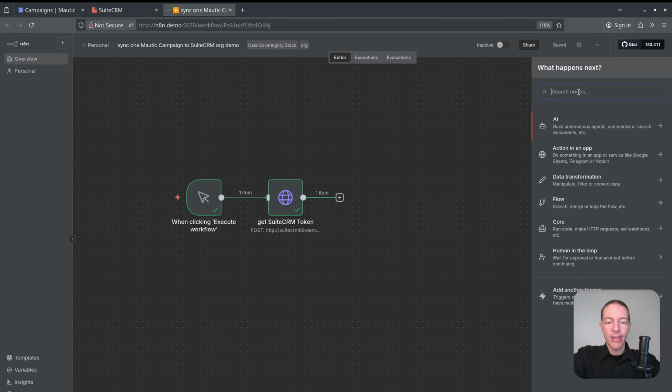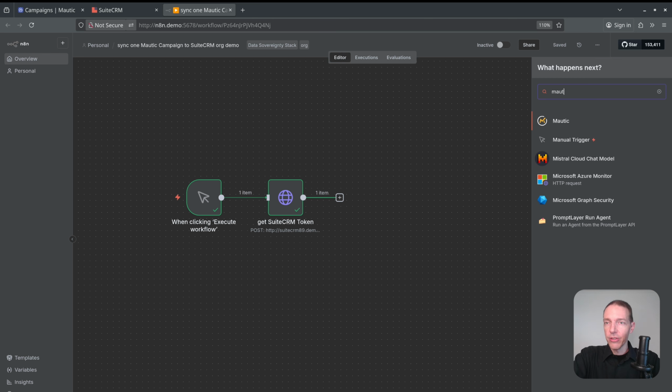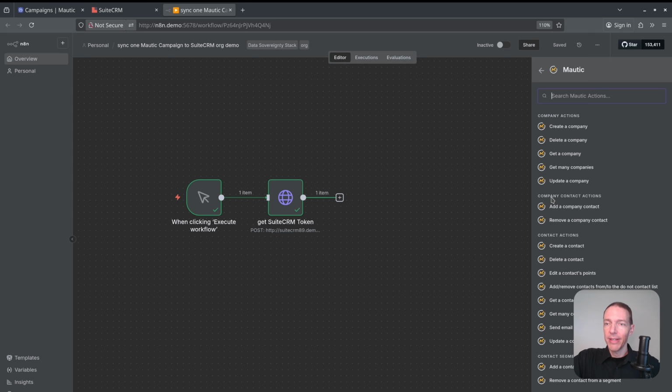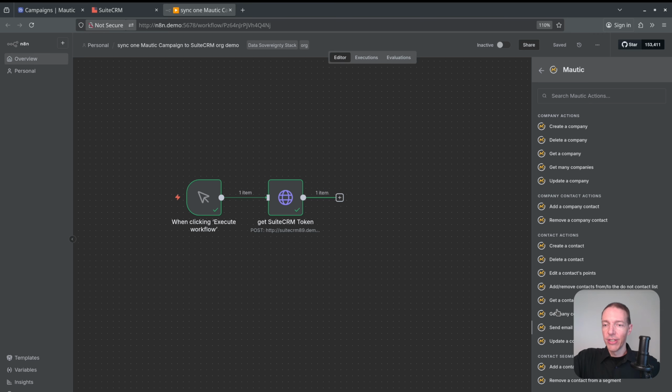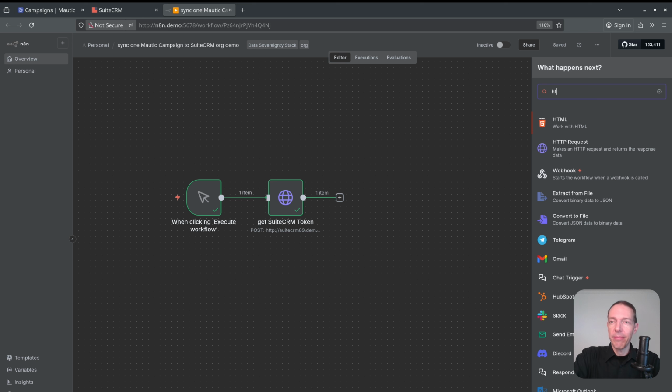Now, the next thing that I want to do is a request. I can show you as well why. If I search for Mautic, I can add a campaign to a contact or remove it from the contact, but then I can only do company, contact actions, and segment actions, but I can't get anything around the campaigns. Additionally, there are some triggers, but those triggers don't work for if a campaign has been created. So therefore, I need to do this manually.